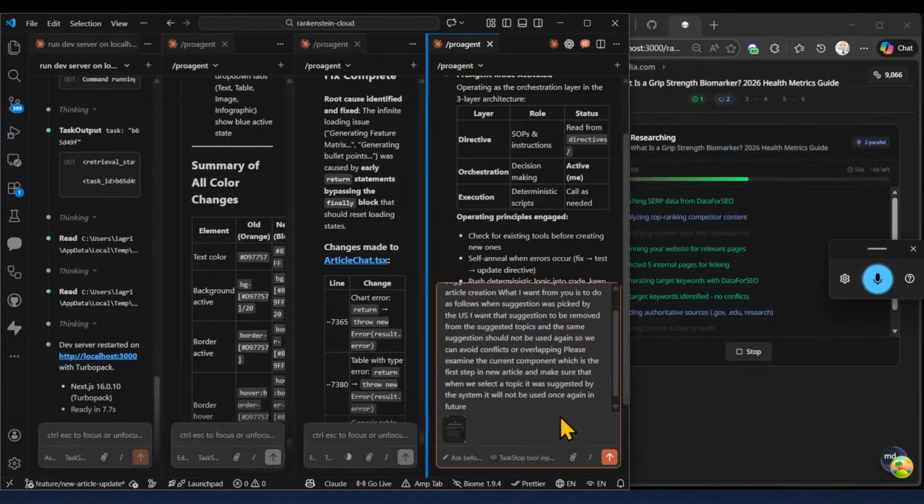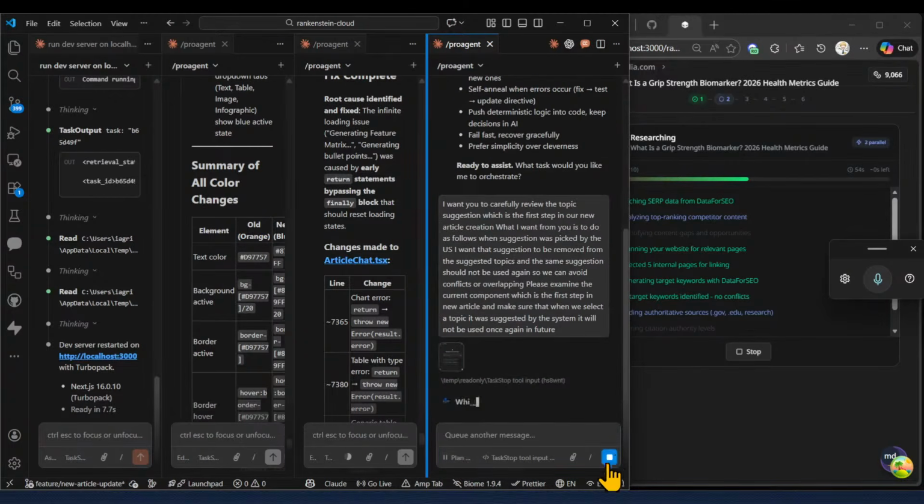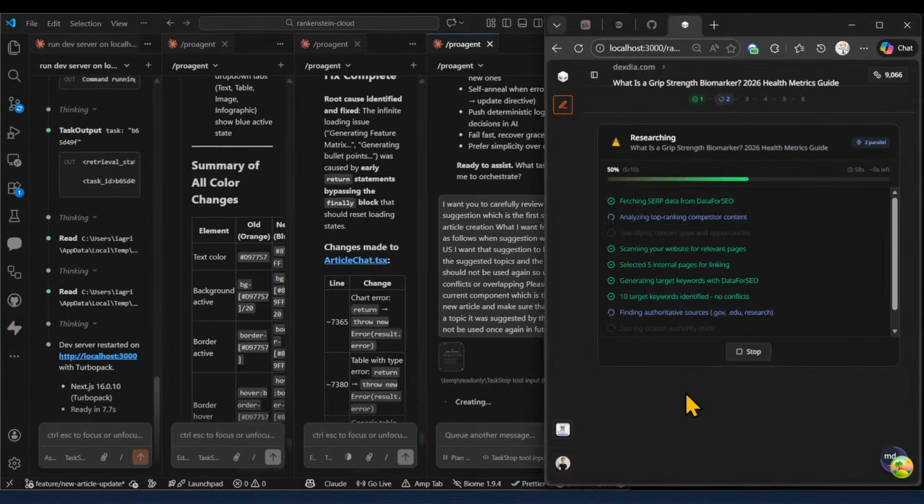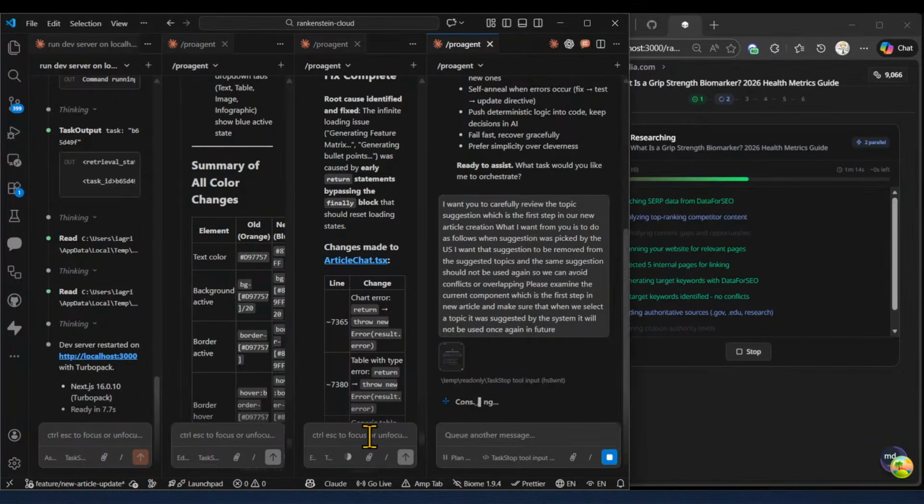Yep. Now I'm going to change this to plan mode, pressing send. So this agent right now will review that suggestion. When I pick a topic that was suggested by the artificial intelligence, in this case Rankenstein, it will not be used again in future. And in the meantime, I will double check that the changes made by these two agents are relevant.